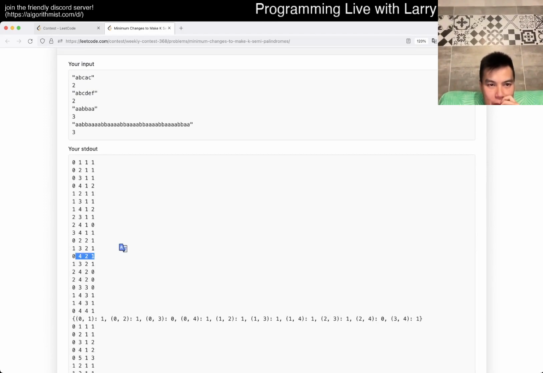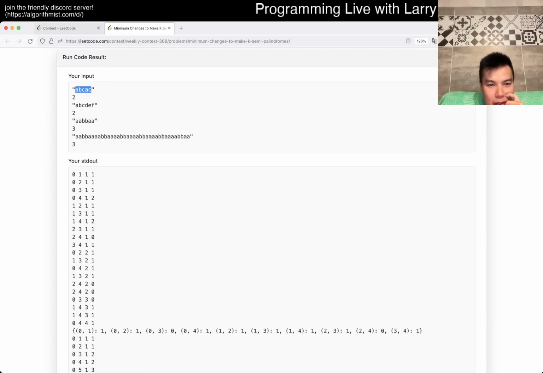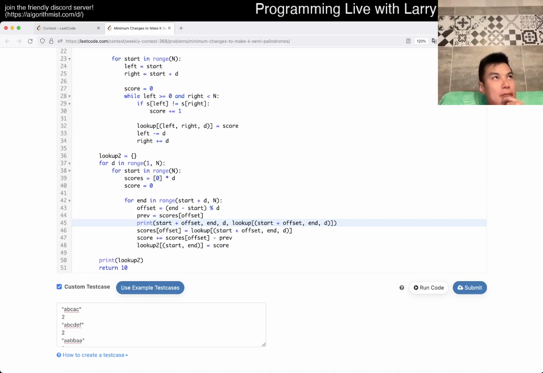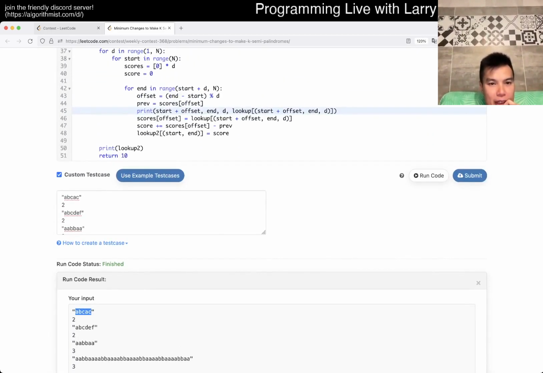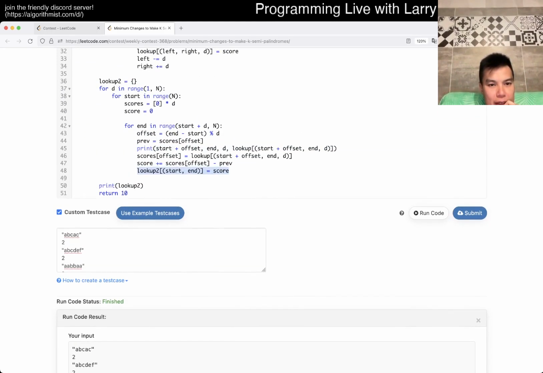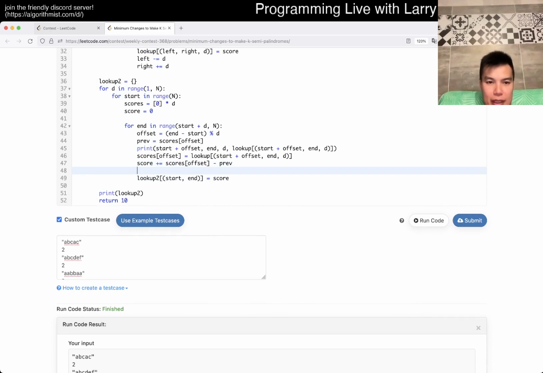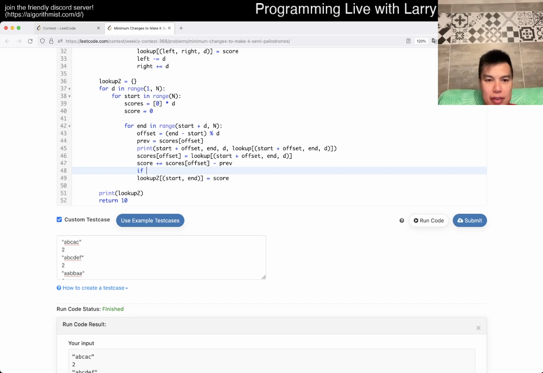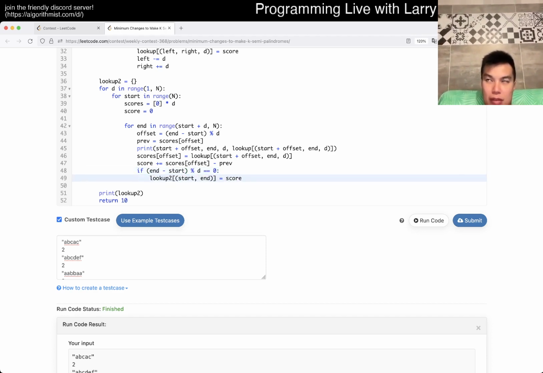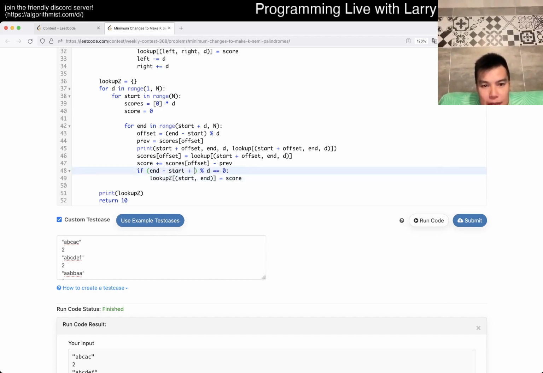0, 4 of 2. Well, you can't really do 2 of 0, 4. So I think that's the 4 in one of my things. I have to do something like... Oh, and it should be a min, I think. But still, if n minus start mod d is equal to 0, that's the length. Nope, has to add 1 more for length.